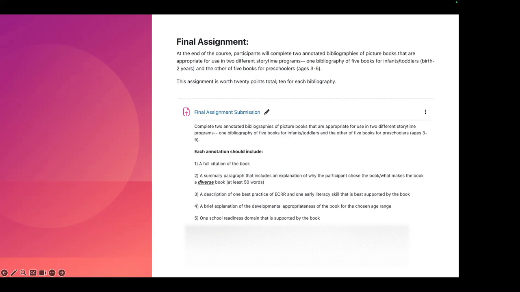Maybe you've started working on it already, but you are going to have an additional week beyond this week in order to get everything completed and uploaded. It can either be a Word document or a PDF. You'll see that when you go to upload your final submission. And remember that you will be able to access one another's work. So this is going to give you kind of a wealth of materials based on our course content that you may be able to include in your storytime programs.